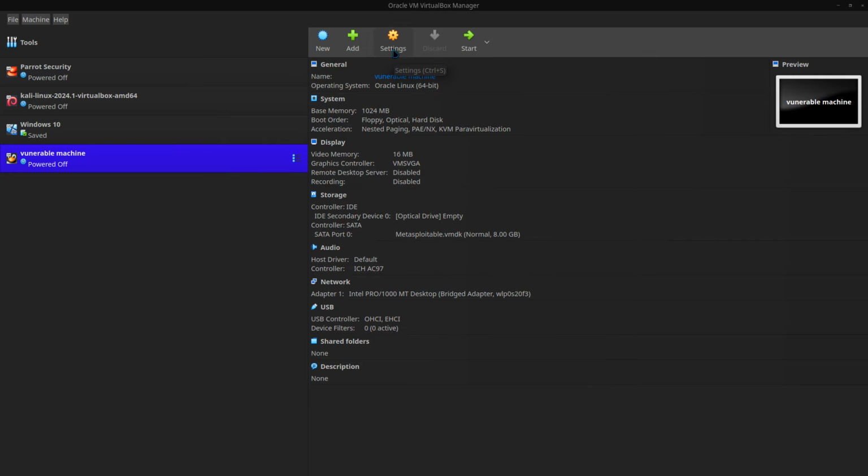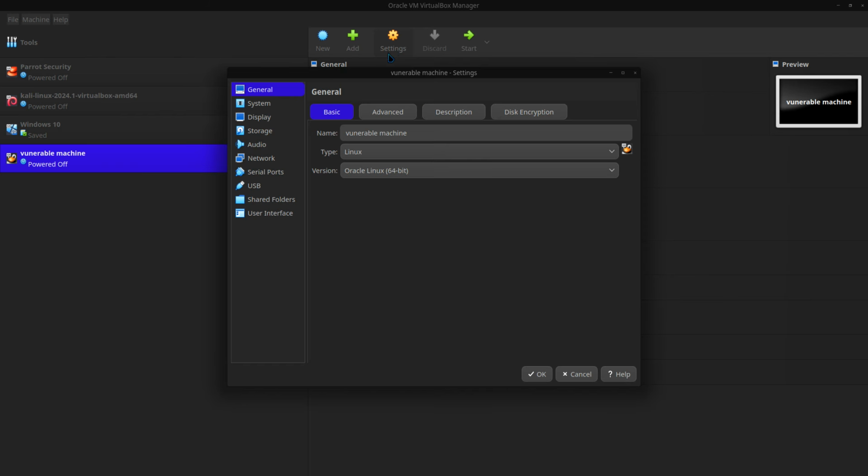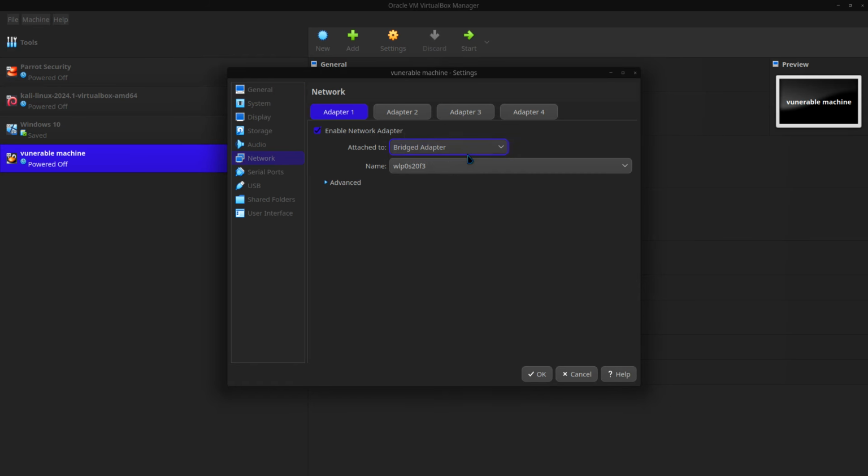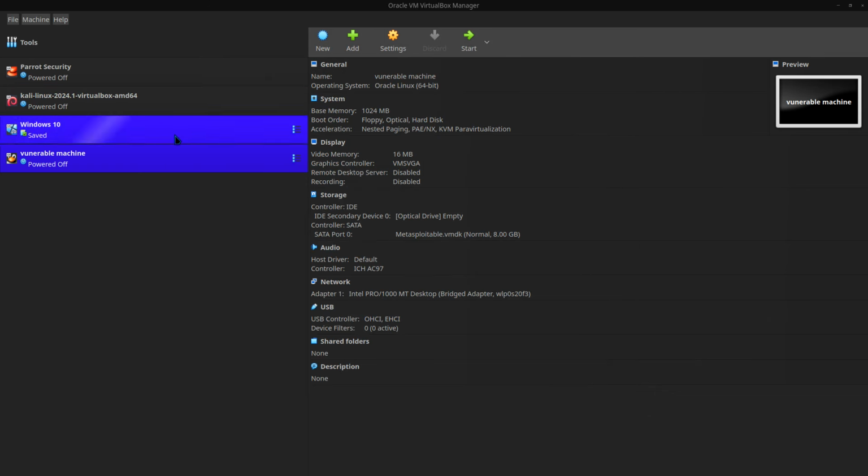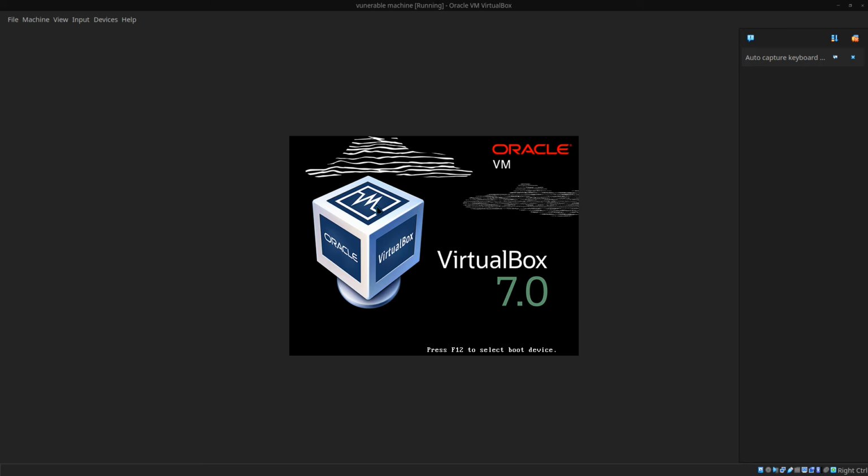Now I love putting my own in a bridge network, in order for it to have its own IP address. So it's on bridge already. If it's on that, you put it on bridge, then you press OK. Now, what to do next is to start it up, to start our vulnerable machine.